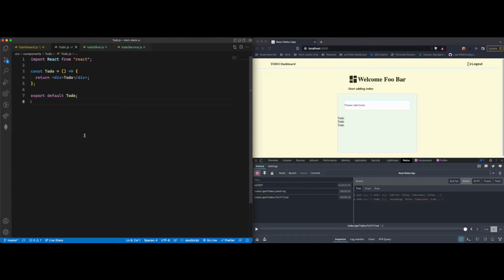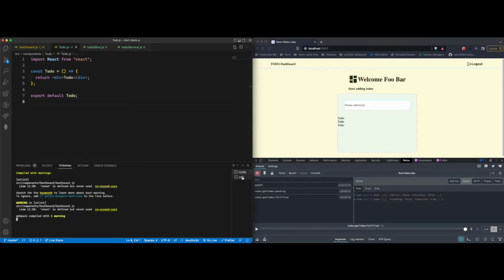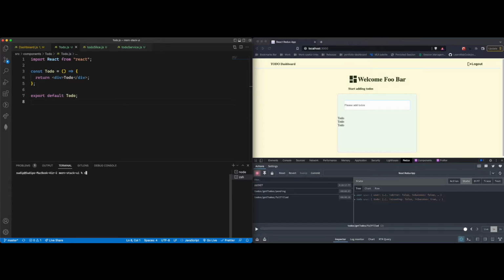While we start working on this one, I'm going to need to bring one package. So on your UI, you want to go to UI and do npm i moment. This is a package that we will be using to parse our date so that we can show the created at field underneath our to-do list. All right, let's close that one. That will go on the background.